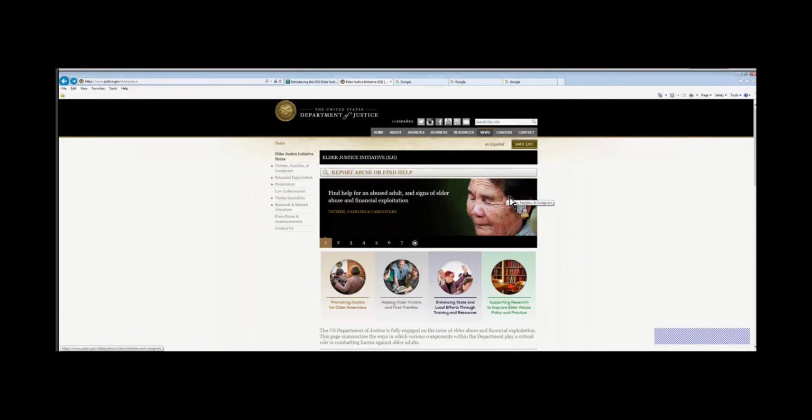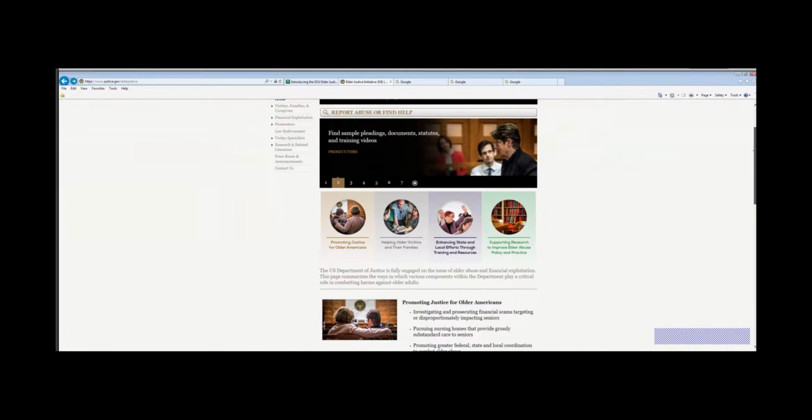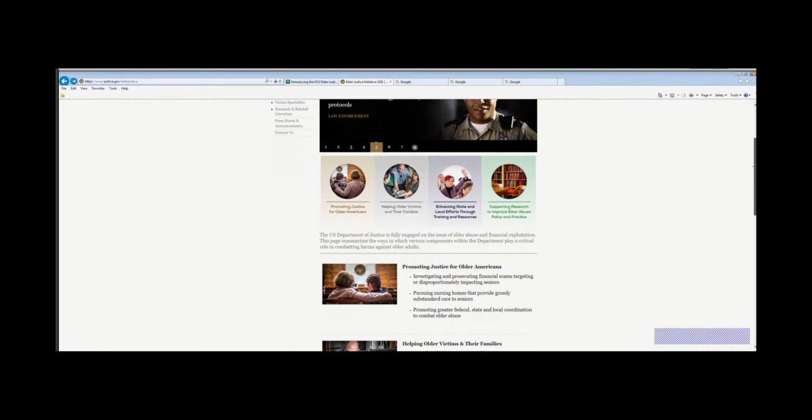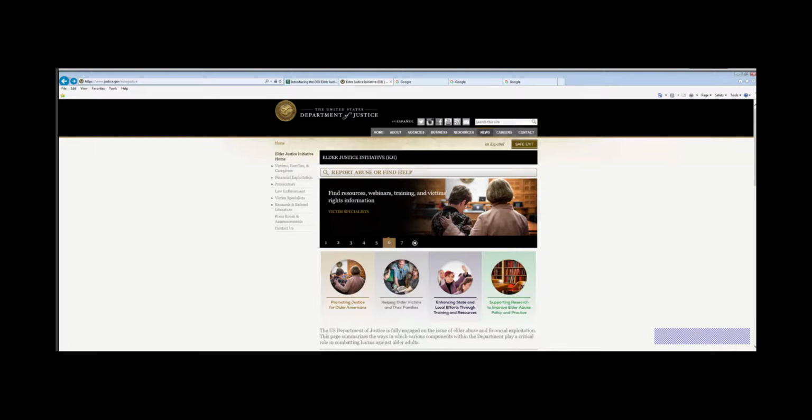So those are basically some areas that I wanted to focus on the home page. Finally, I would just say in closing on the home page that when I talked at length at the beginning about the work of the Elder Justice Initiative, each of those areas, so promoting justice, helping victims, enhancing training, and finally research, are detailed very clearly here at the bottom of the page. And if we go all the way to the end, you can certainly see all those areas in which the Elder Justice Initiative is working to advance and combat elder abuse and financial exploitation. And so at this point, I will turn it over to Sid to work on victims, families, and caregivers.